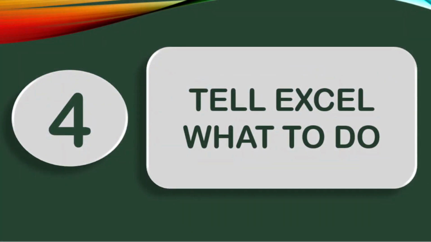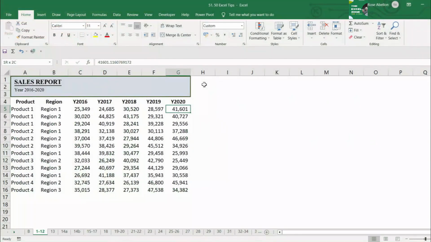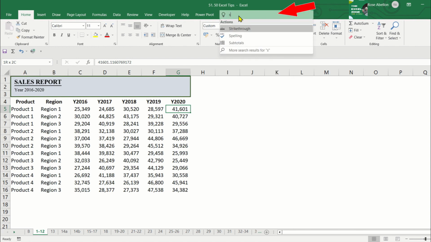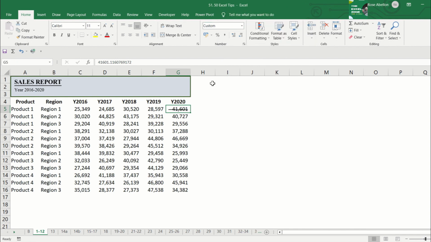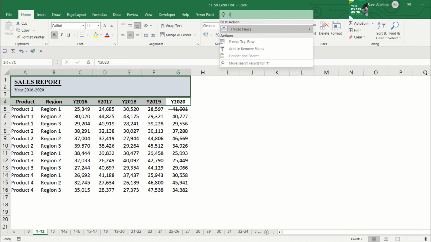Tell Excel what to do. If you want to do something and you forgot where the function is located, don't waste your time looking for it. Just click this tab that says Tell me what you want to do. Type the function, say strike through, and hit enter. And it's done. Or if you want to format the heading, just highlight the range and type Format Cells here.